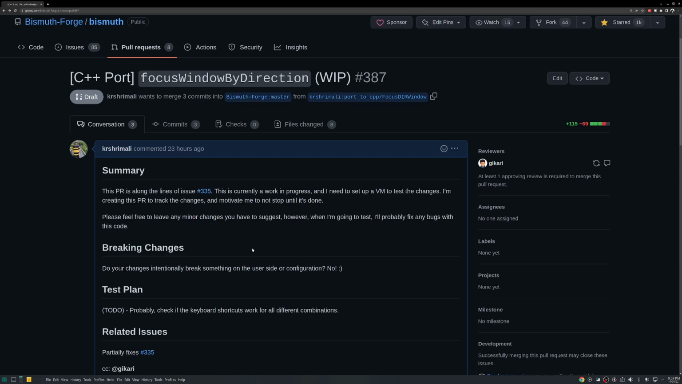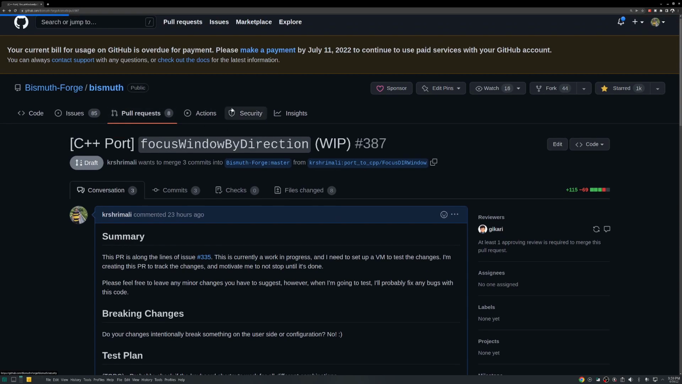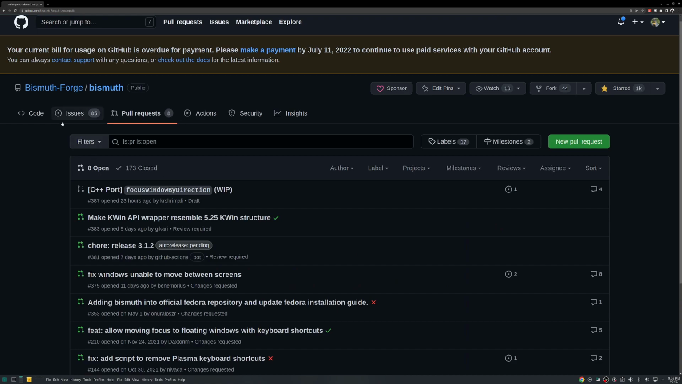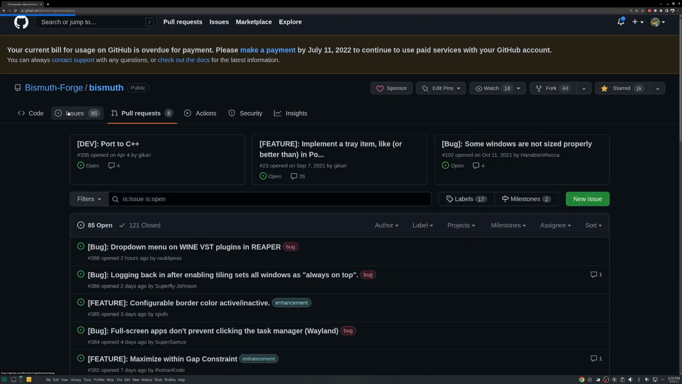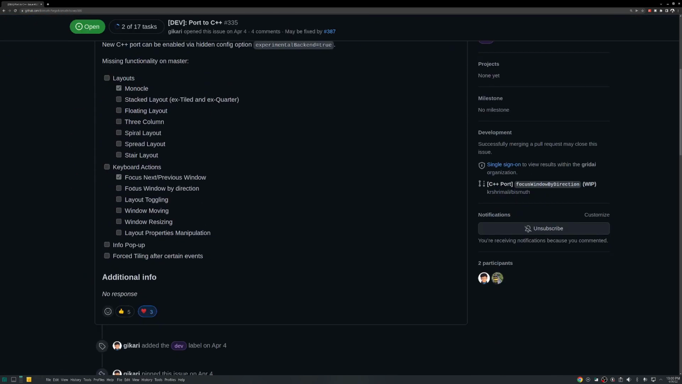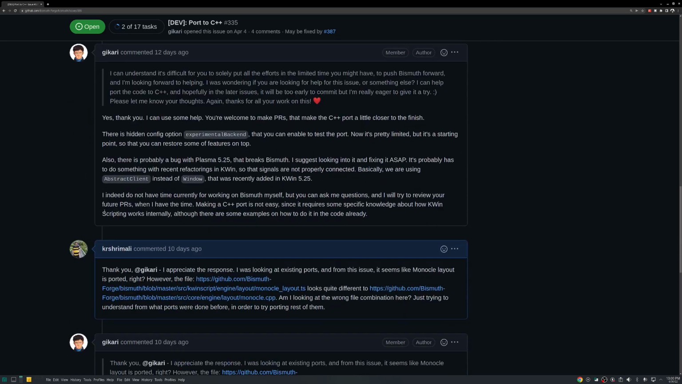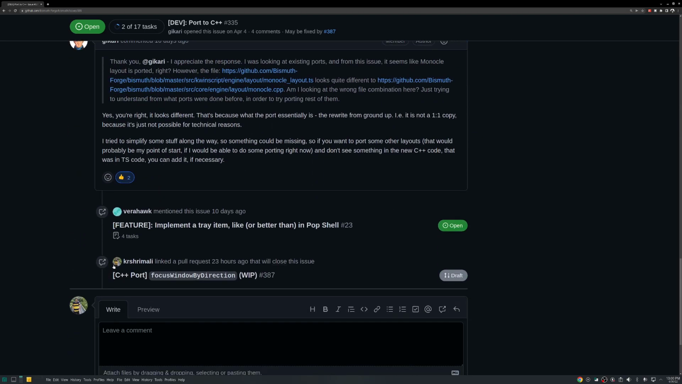All right. So yeah, we have been making progress. This is good, and I'm happy with it. Let's keep going. Tomorrow we will try to complete it, at least this part, and then we will test. By tomorrow, focus window by direction should be done. Then we will be on layout toggling, window moving, window resizing, layout properties manipulation, info pop-up, force styling after certain events, stair layout, and all of that. We will do all of that later on. I think we are doing great, and I'm really tired now.